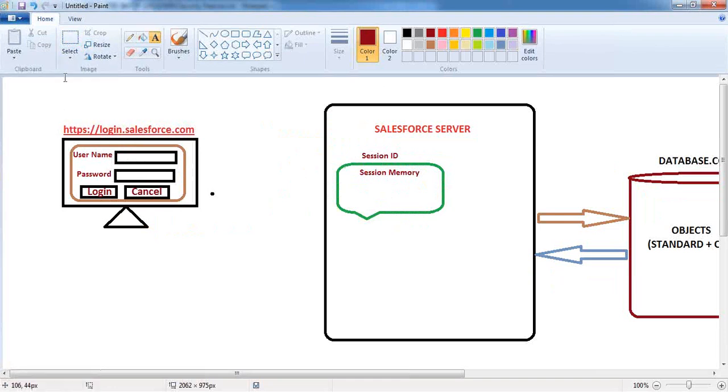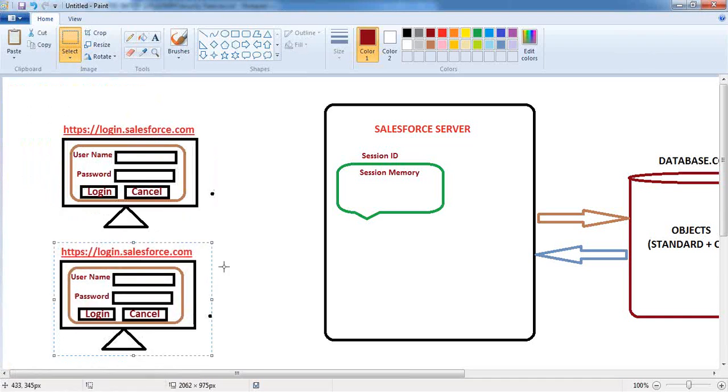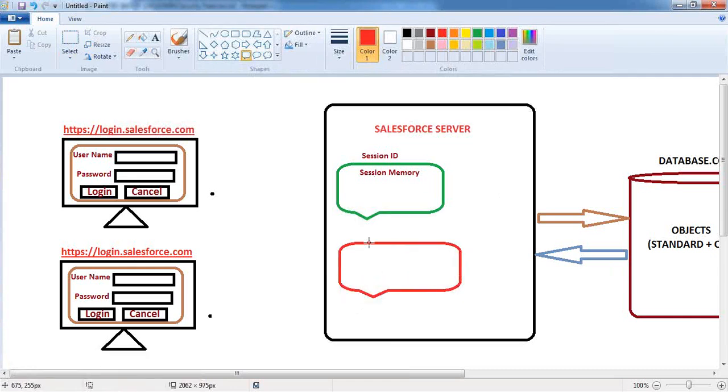For example, you can raise a question: sir, one more person is going to be logging into the application, another user from a different location. At that time, once this user has been validated and the credentials are valid, a different amount of memory will be allocated for this particular user. User to user, session memory will be completely different.